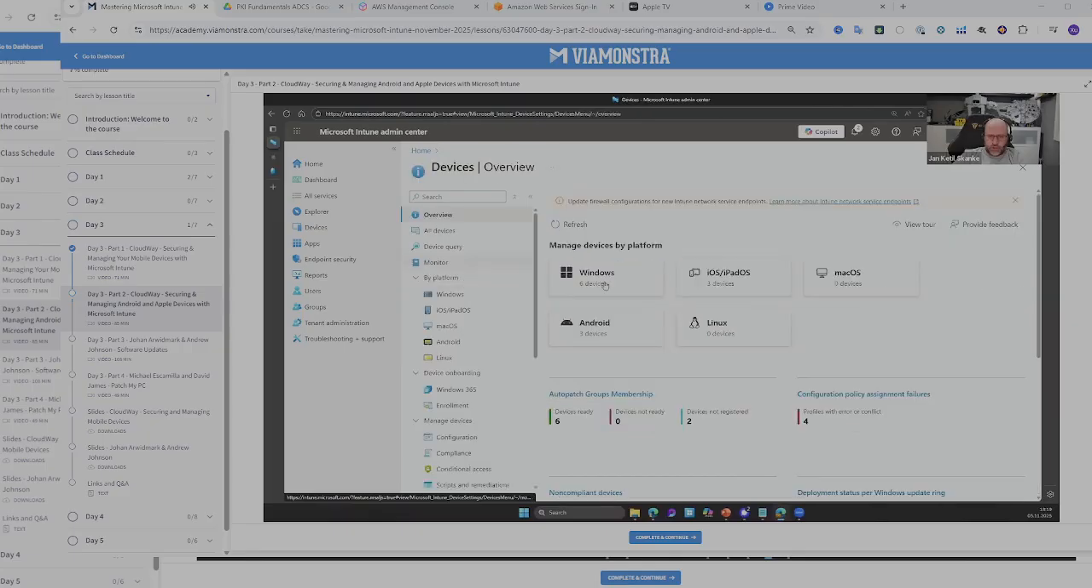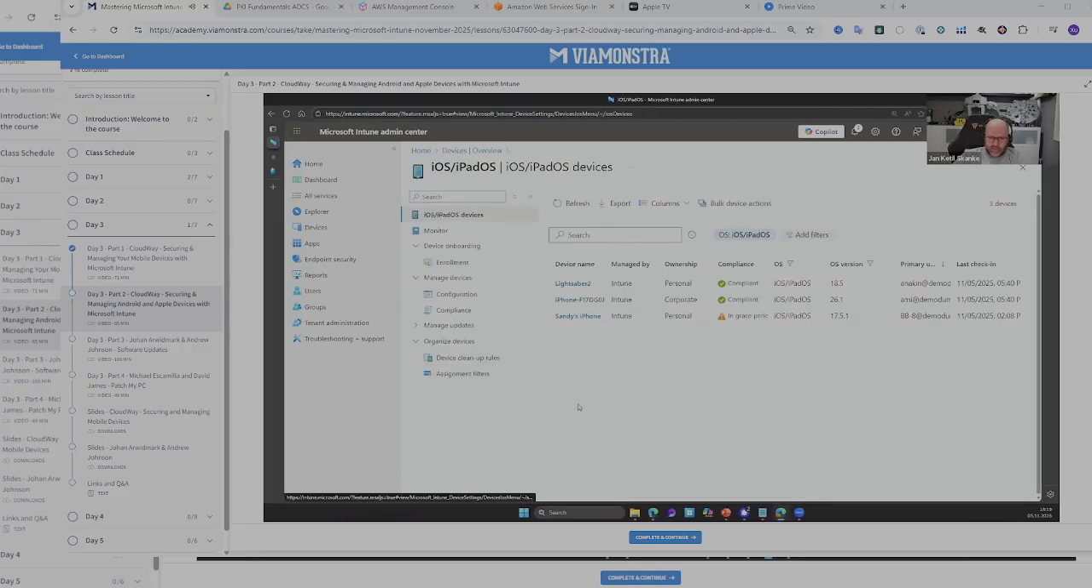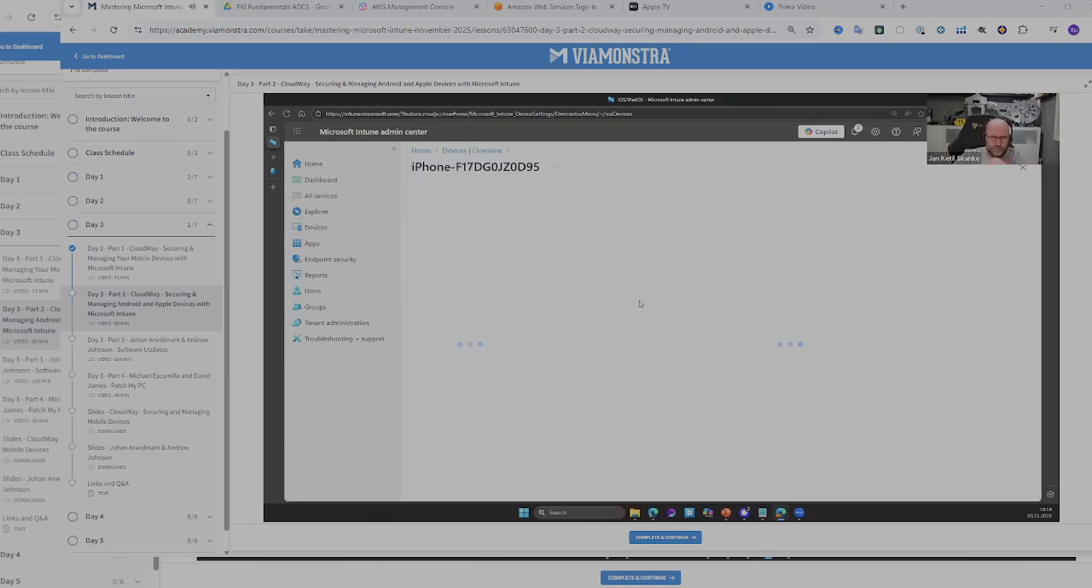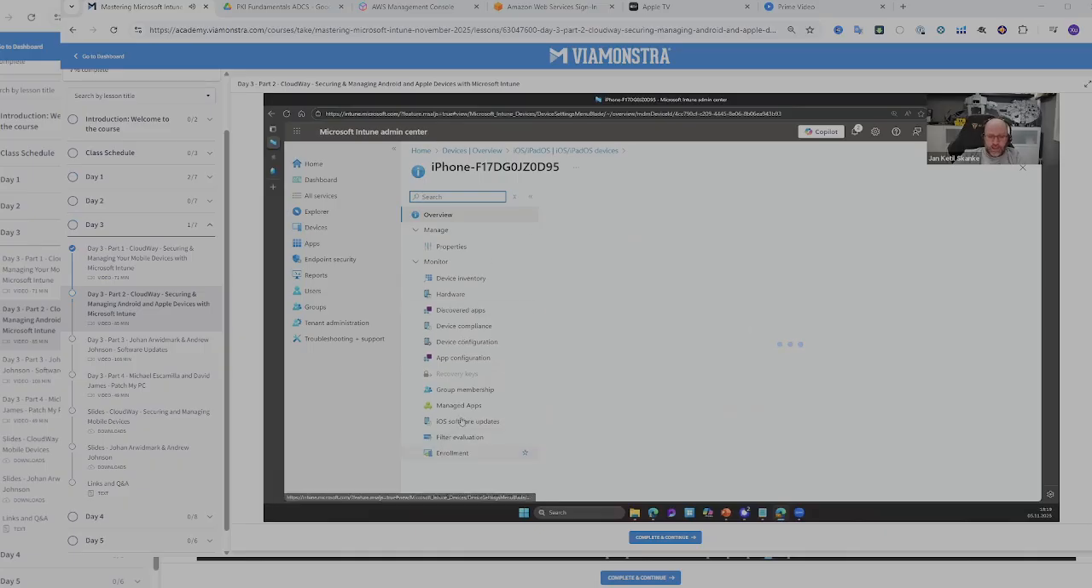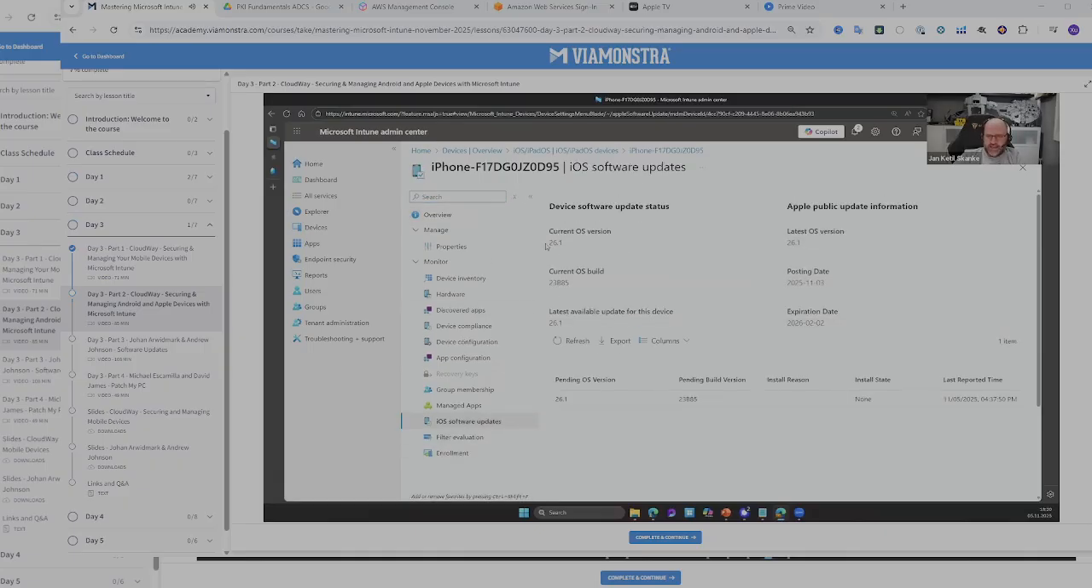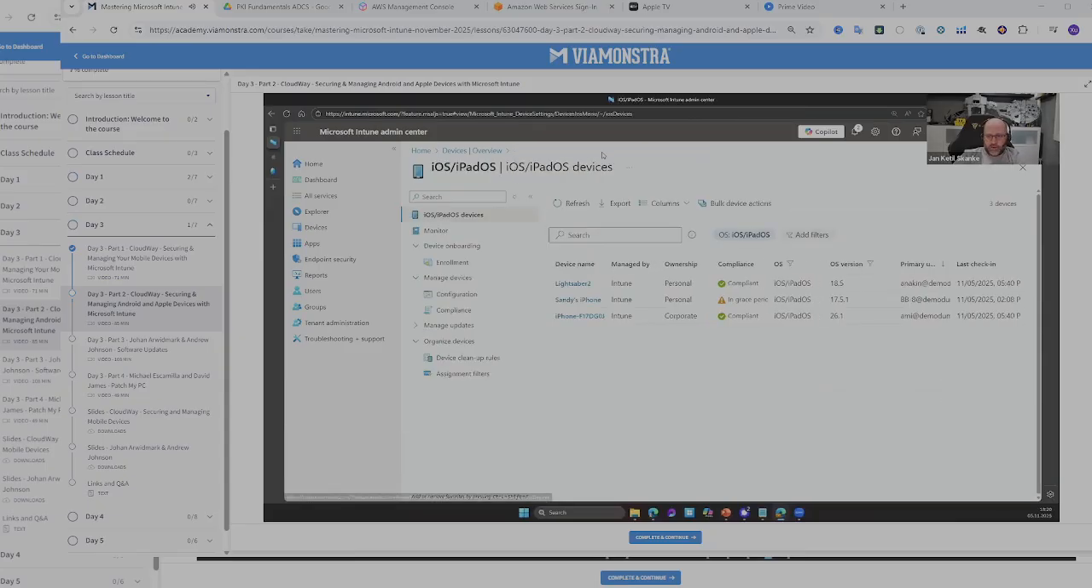So just to show this in practice, I have this. There is a tiny confusion here. This is a supervised device. But again, here we will see that it is on the current version. It still says down here pending OS 26.1, and now it says install state none. But it is actually the build version. It's all the same, so this actually means it's updated. This is something they should fix on their reporting side, because it's actually reporting the correct version.